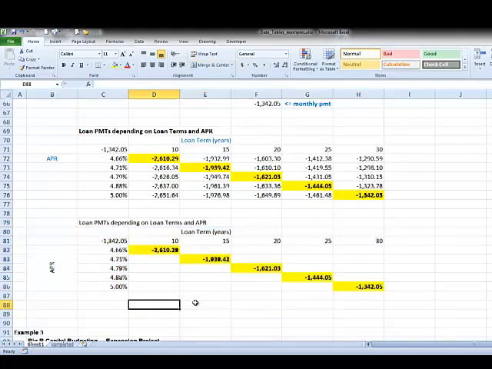Alright, that ends example 2. Again, I encourage you to work back through this on your own.